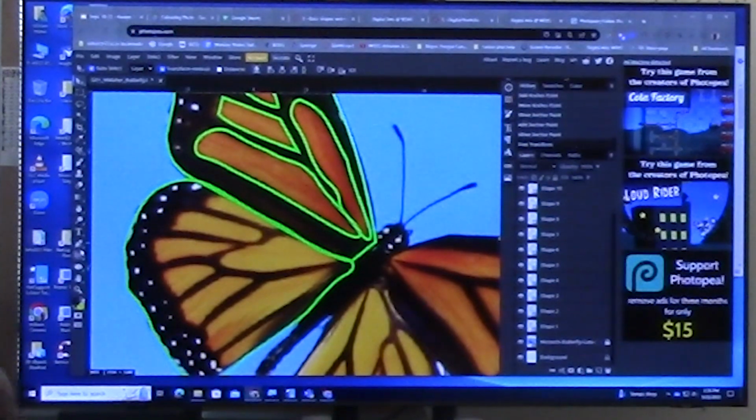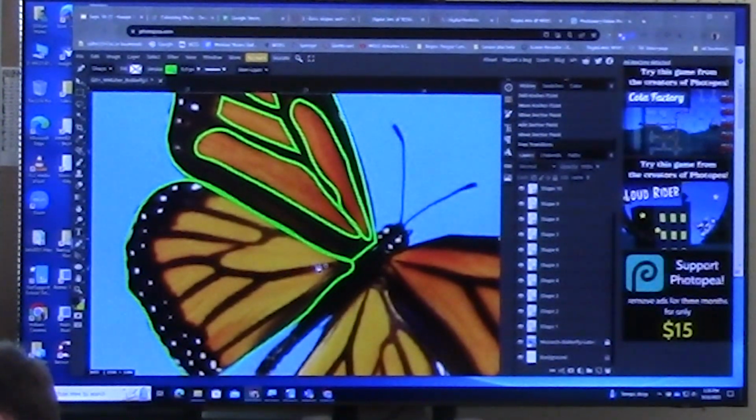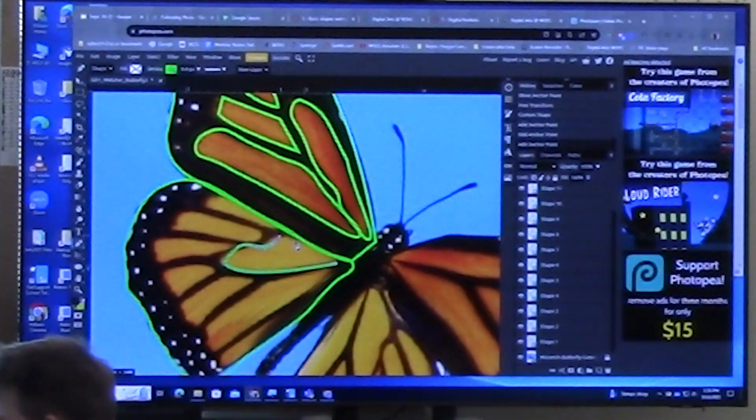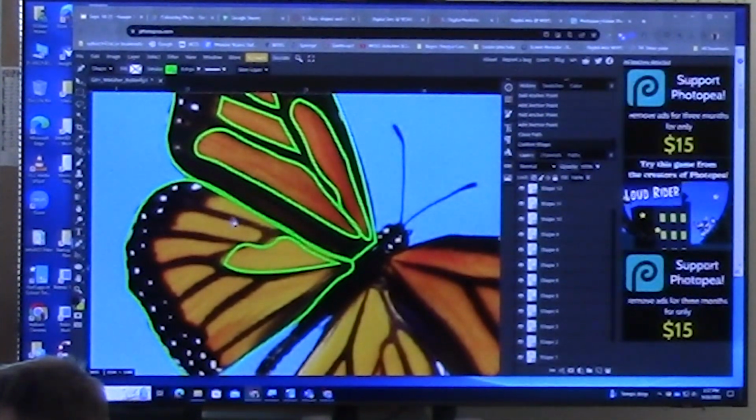Okay. So I got to come back to my pen tool. And it's really kind of a preference as to how to get these shapes created, okay? If I see something that's more square, I'm going to use the pen tool.